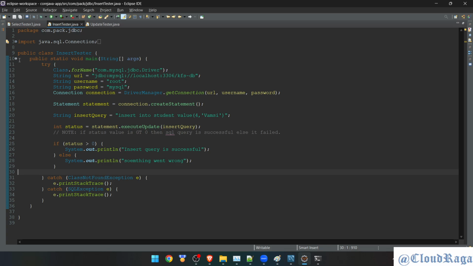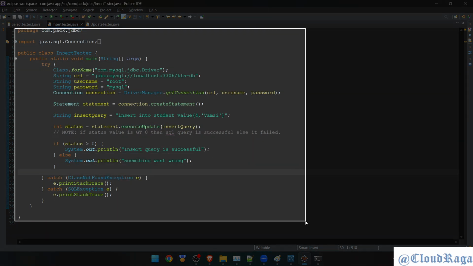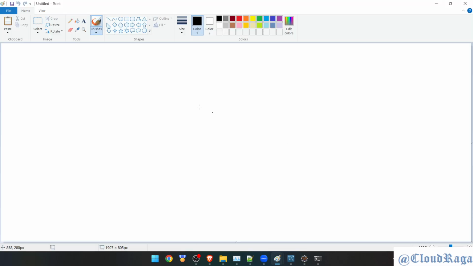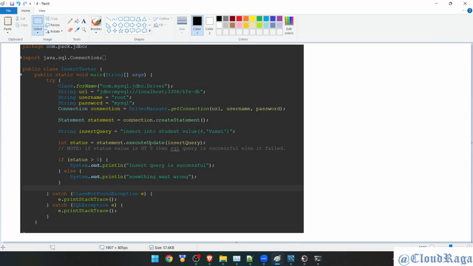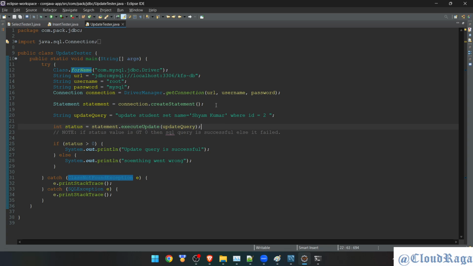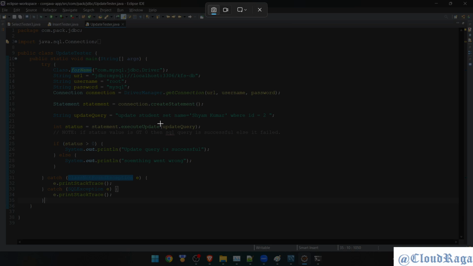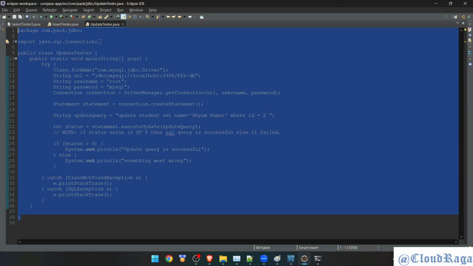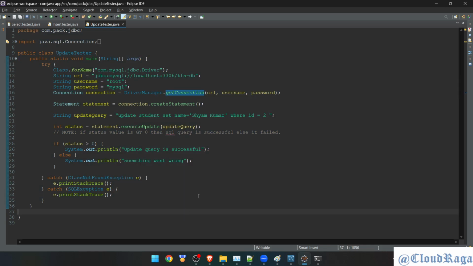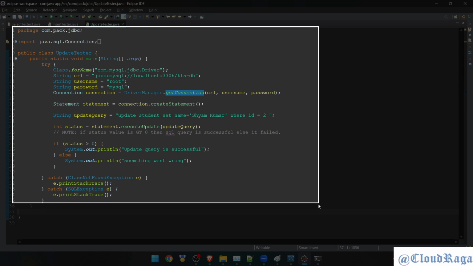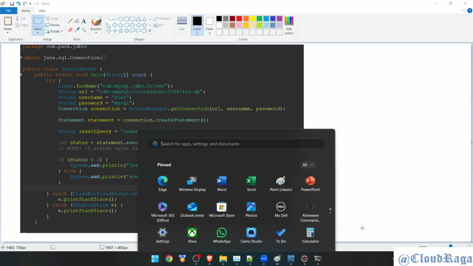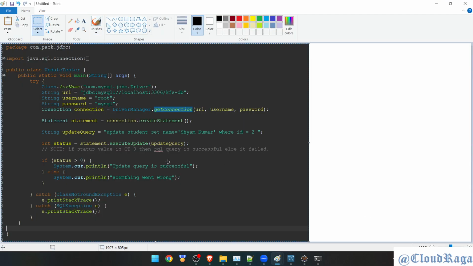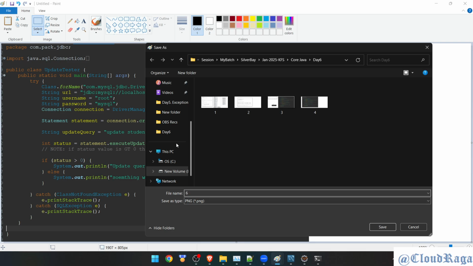Second, okay. This is insert example. Fourth, and this is paint, pasted, saved. Fifth.